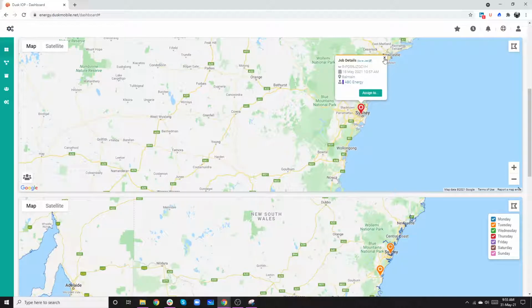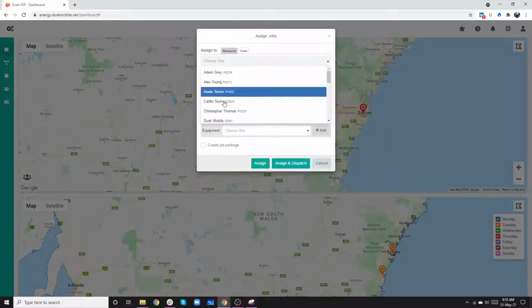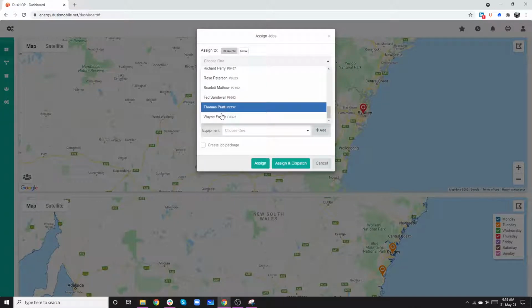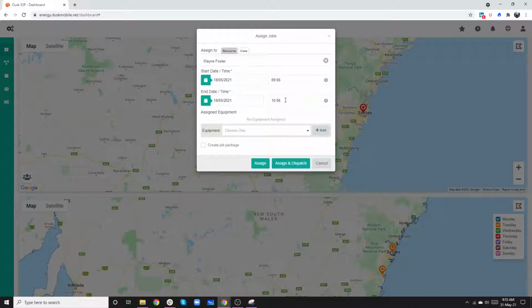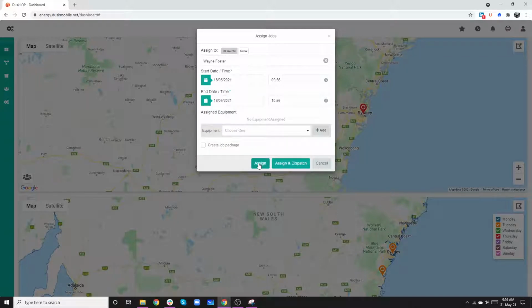So what we can do here is actually use, in the top right corner, a lasso tool. So we can circle the job, and we can choose a resource. In this case, we can choose Wayne Foster, we can choose when we'd like the job to be completed, if there's any equipment to go with it, or if the job forms part of a package. We can then click Assign.